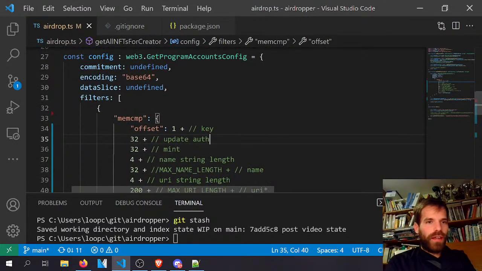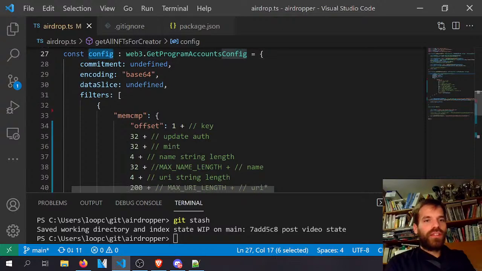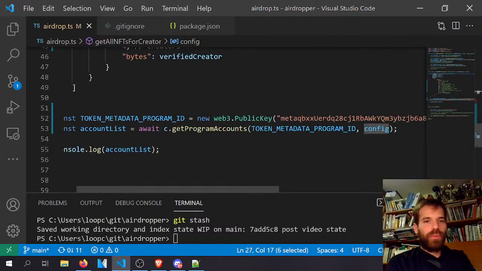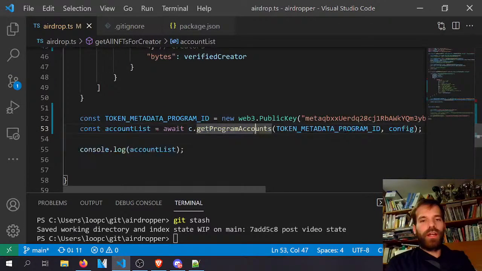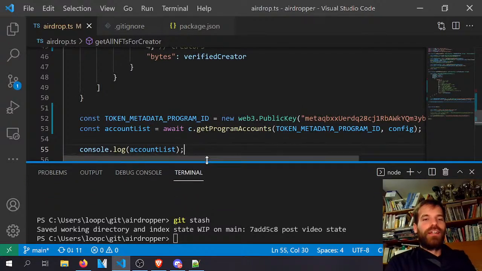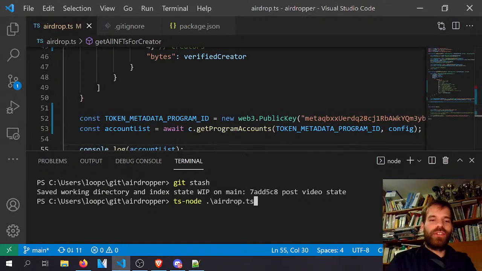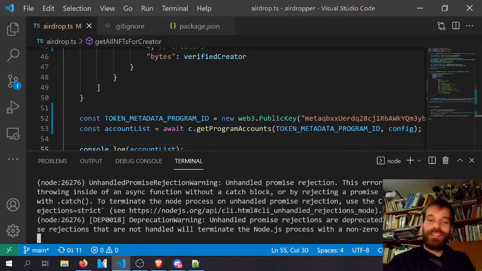Now that's how we have our config set up, and we just put that in as an RPC call to our connection. We say get program accounts, and then we just print it. So, you know, let's just try this. I can already tell you that it's not gonna work, but hey, we try this anyway. And we see what happens because we want to learn.